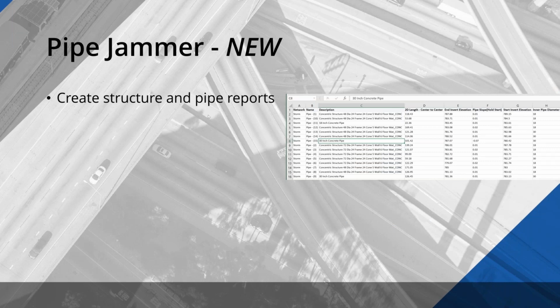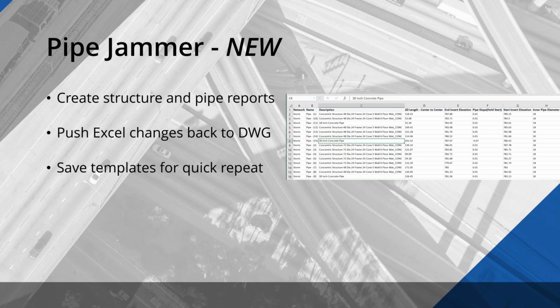Like I said, creating detailed structure and pipe reports. Here's just an example of Excel pulling out different information. We can push those Excel changes back to drawings. So many of you are running analyses in Excel where you've got spreadsheets set up with your flow formulas and all those hydraulic analyses formulas in there, you can make those changes to sizes and inverts and so forth and push that stuff back.